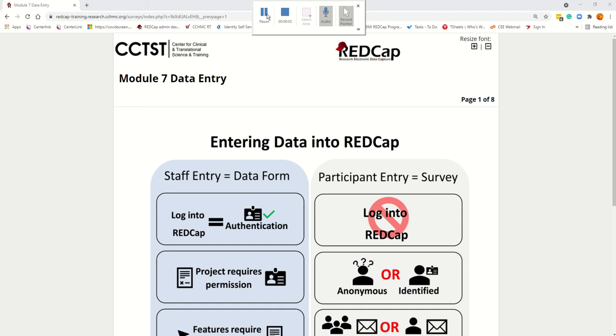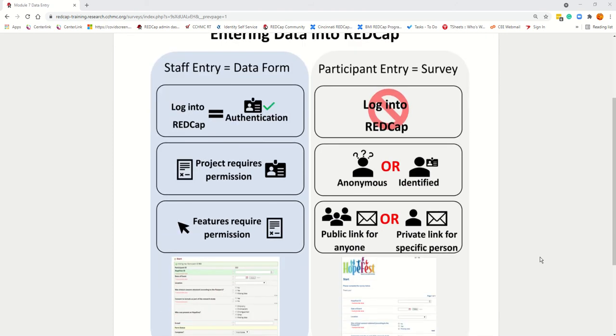Hello, Teresa Baker here. I'm going to talk to you today about data entry inside REDCap and the different possible ways you could get your data into the program. So there's really three different ways you can get your data into the program. Let's start by talking about the forms themselves.